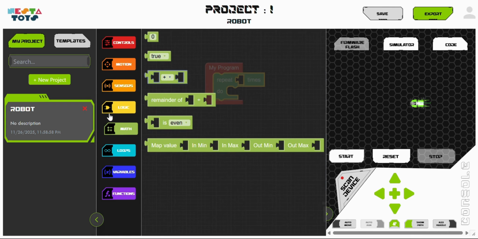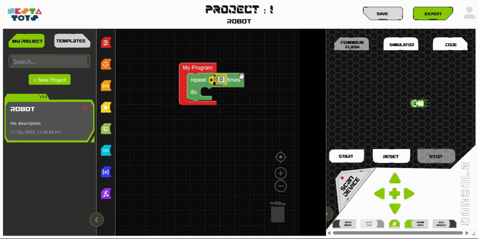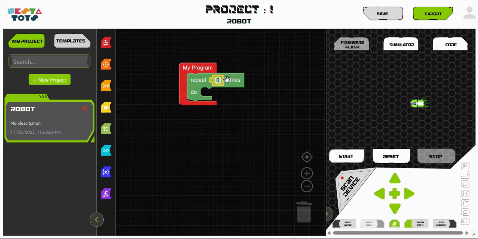Now I have not implemented any value for doing the task. So for that, I'll go to the math. In the math, I'll use the first block because I want it to repeat certain times and I should implement some value in that. So I'll drag it and place it here. For example, we will repeat it 4 times. So I have written the value 4 and pressed enter.